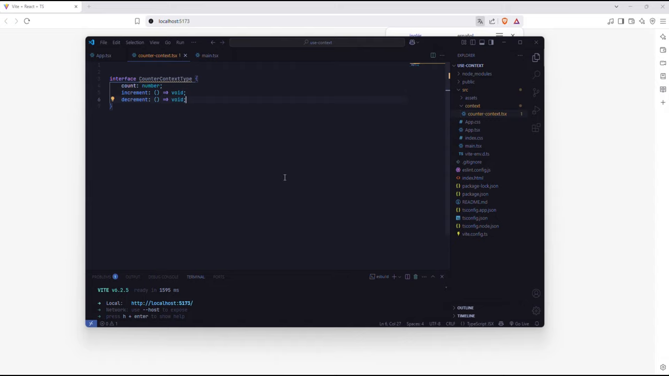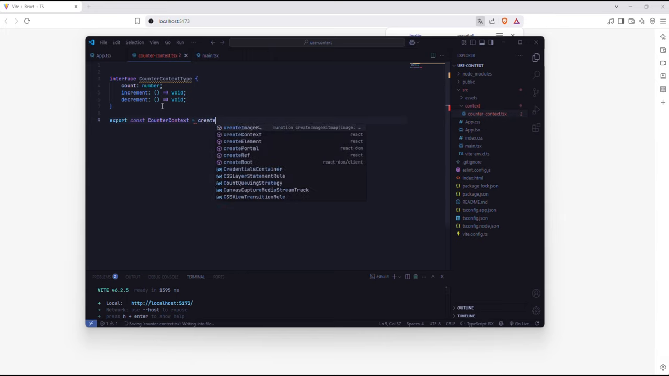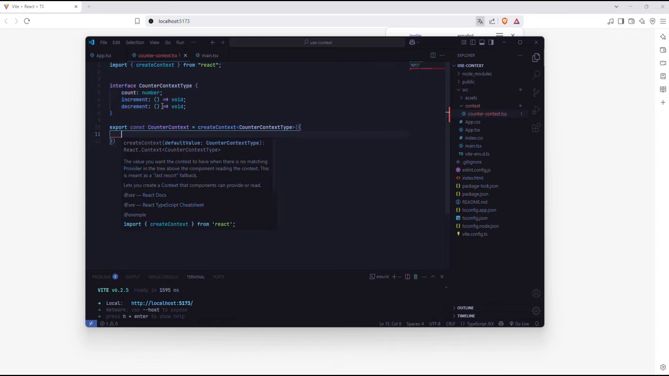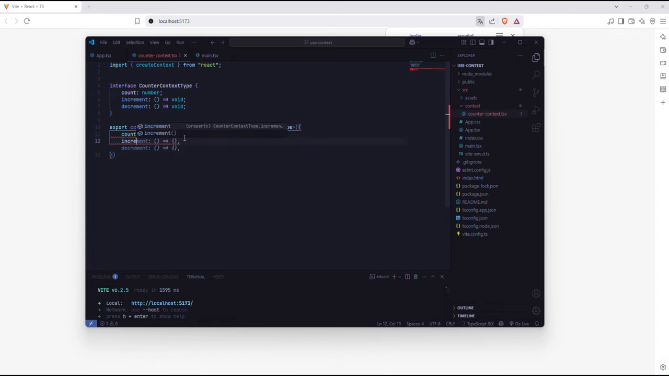So now I will define my createContext, so I will type export const CounterContext = createContext. This will be imported from React. I will define it with CounterContextType. So here I will define my value, and it will be 0, increment will be empty, and decrement will be empty too.